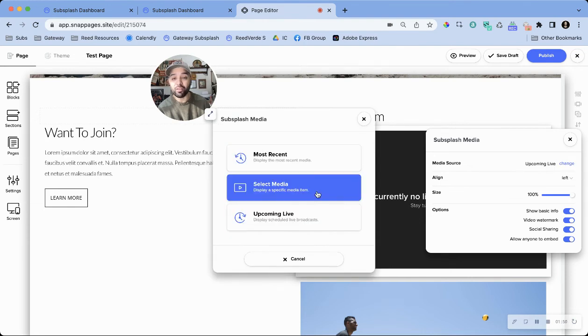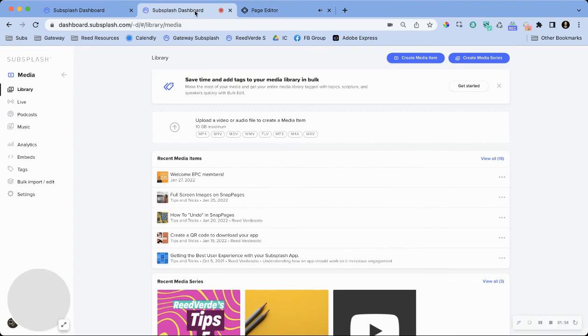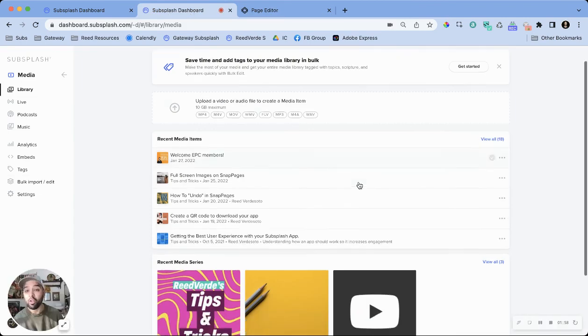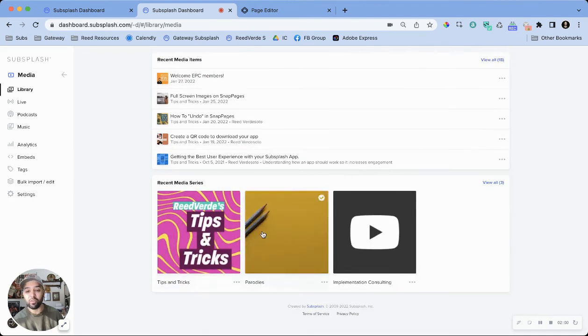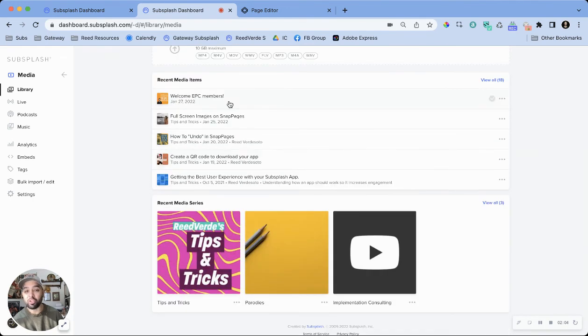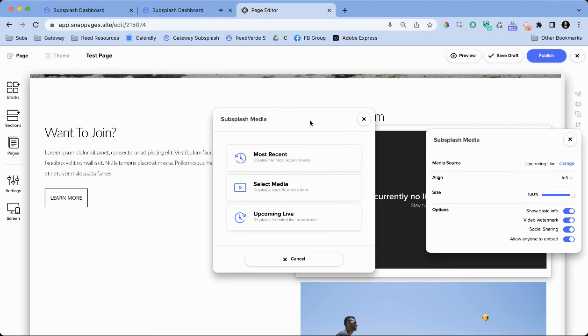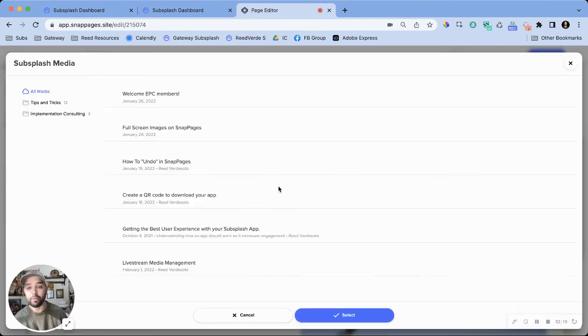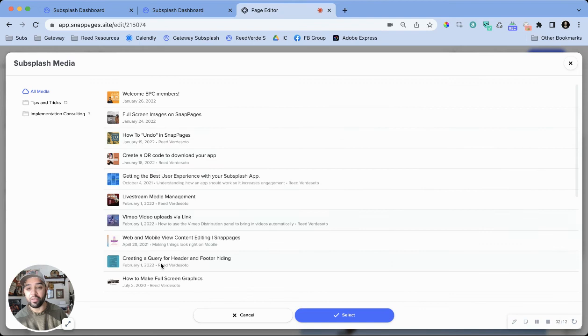The last thing is we can select media. So we can go into your dashboard, your media here, and look through all of your stuff. Any of your recent media items, whatever is here and published, is available on your page. So what we can do is click on Select Media and choose any of these videos.